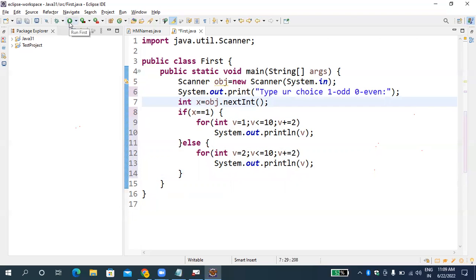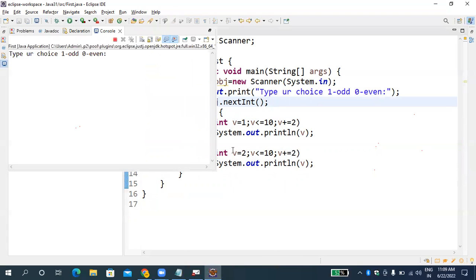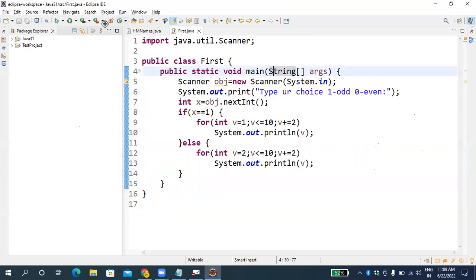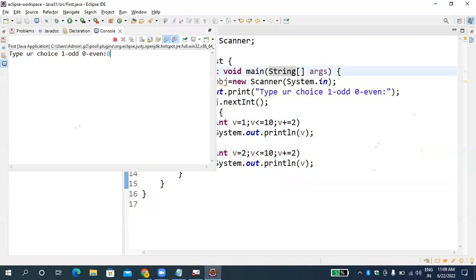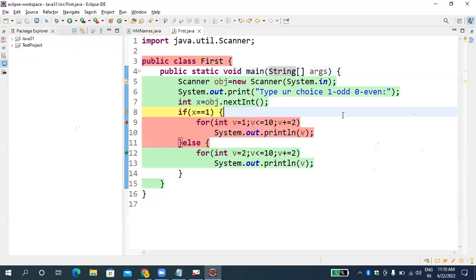So I'm clicking on my play button. Now it will ask me what is your choice, 1 or 2. I'll say 1 and I press enter. You'll see odd numbers are going to be printed for you. Again, I'll run my code. Now it will ask me the choice. I'll say 0. Now you see even numbers. Okay. Understood?